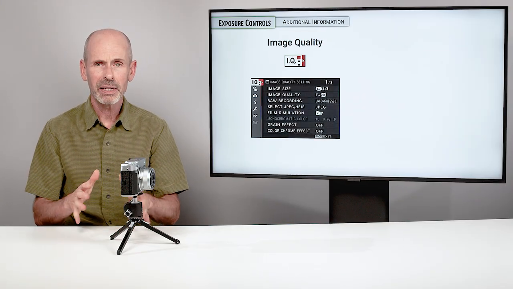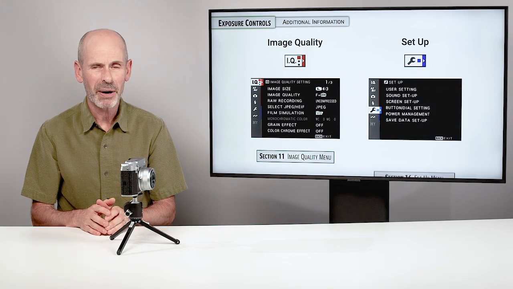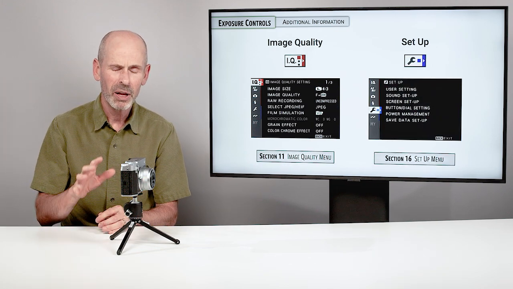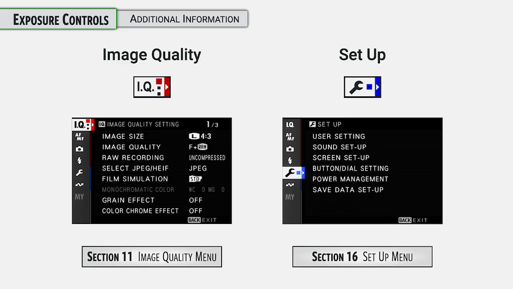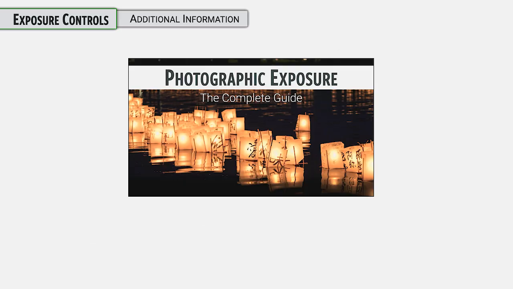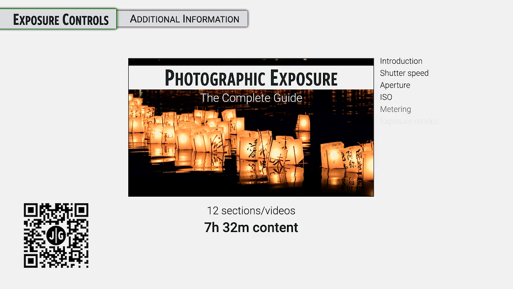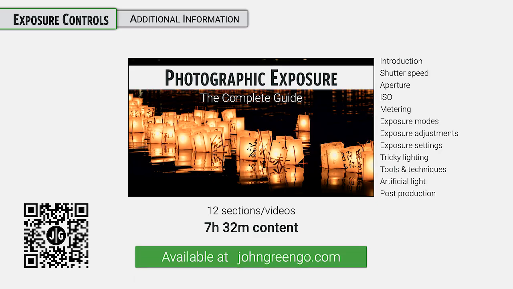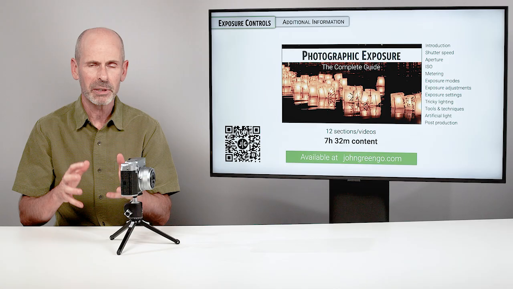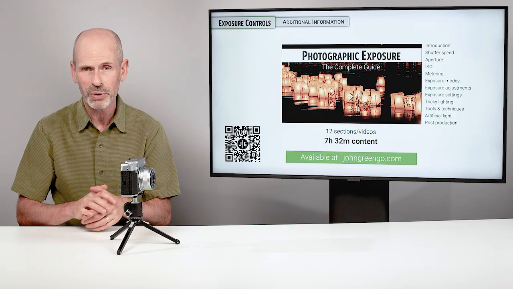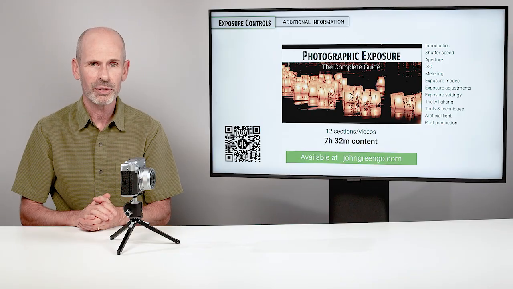All right, that concludes the main information about exposure setup in this particular camera. We are going to continue this conversation to some degree when we get to the image quality menu setting as well as the setup menu, because we're going to be able to customize additional controls when it comes to the exposure. As I mentioned earlier, if you want to know more about photographic exposure, I do have an entire class that goes deep into it, and it'll help you really understand what you're doing with your camera and be able to make sure that you are getting correct exposures in all different types of situations.